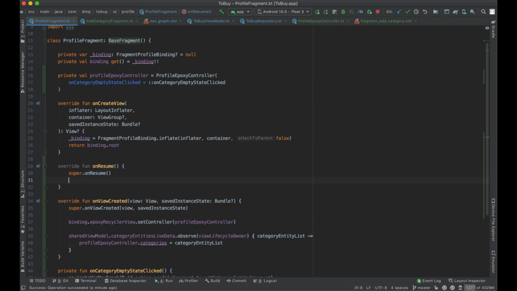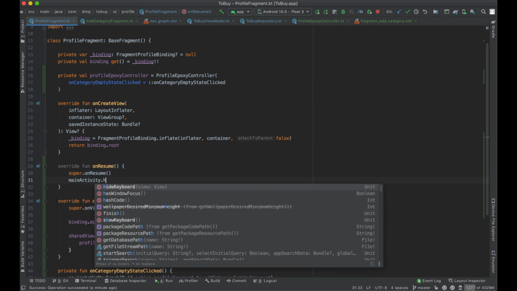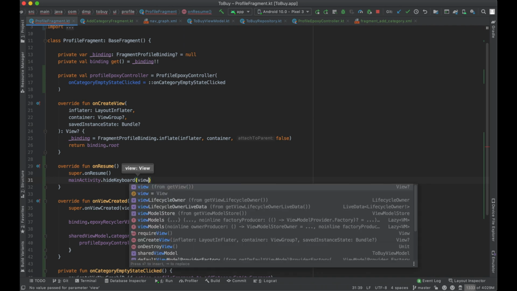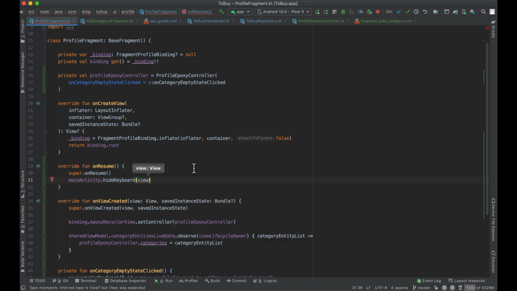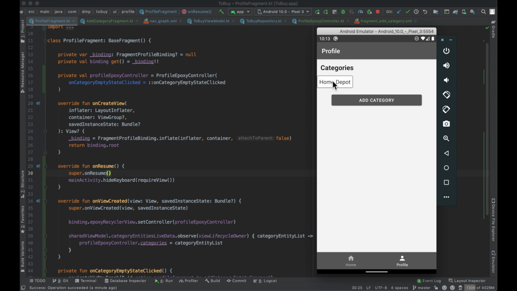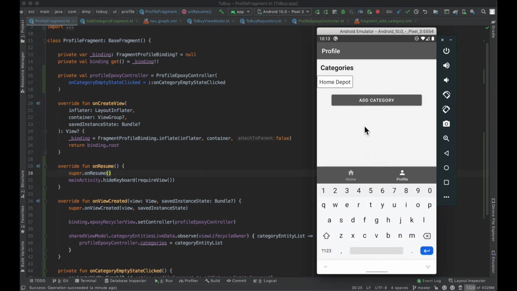resume here. Hide keyboard from our acquire view in the on resume. Okay, a little bit of cleanup, but we can see here a little bit of an issue there with our categories here.